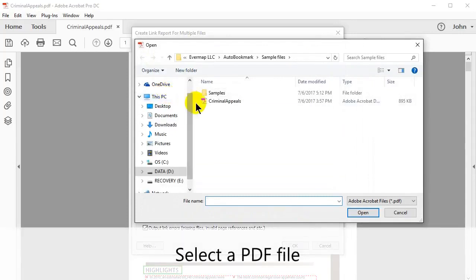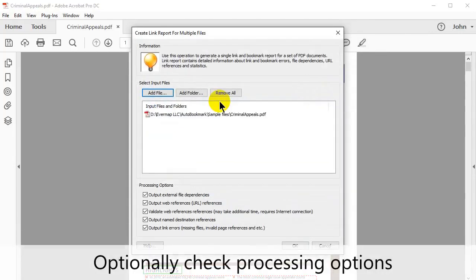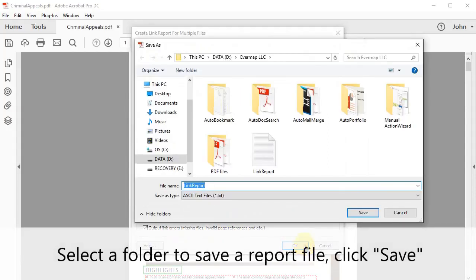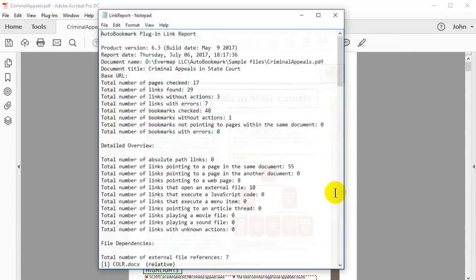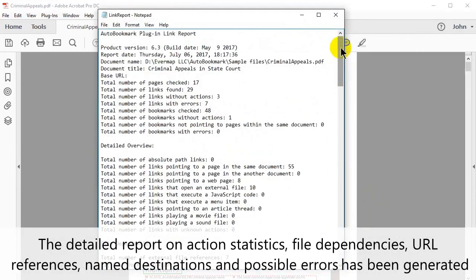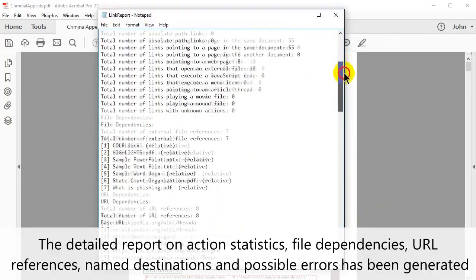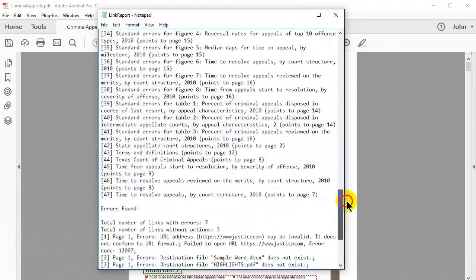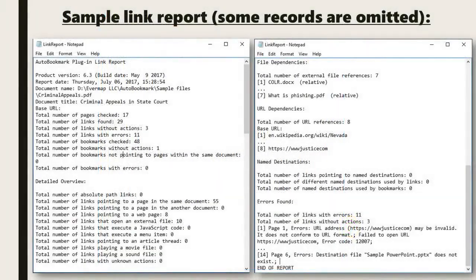Select the necessary PDF and then select the desired processing options required for the link report. Click OK to proceed. Select a folder to save the report file to, and then click Save. After processing, the detailed report on action statistics, file dependencies, URL references, named destinations, and possible errors will have been generated. Here is a sample link report. Note that some records are omitted.